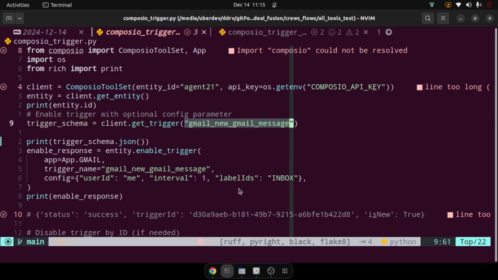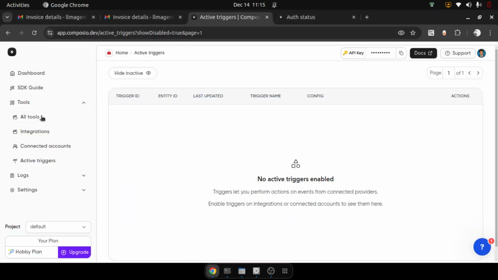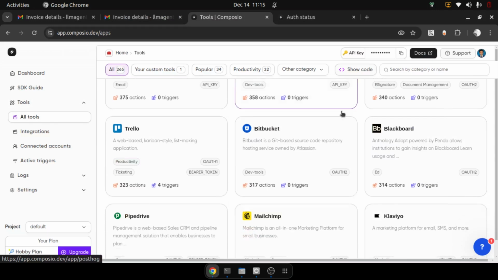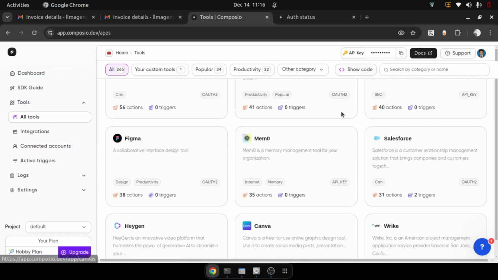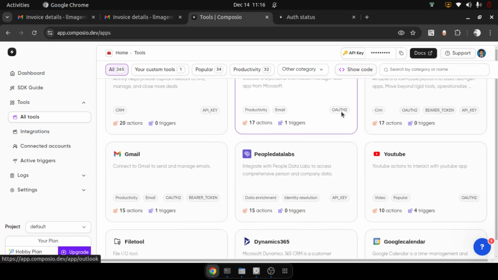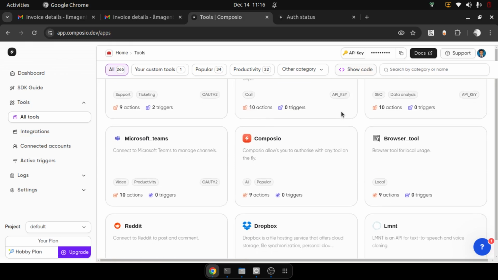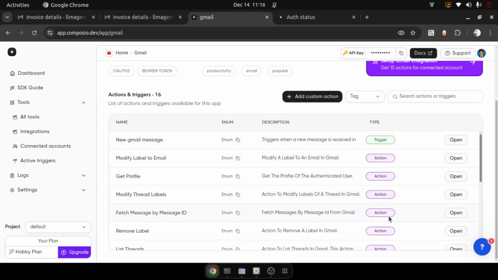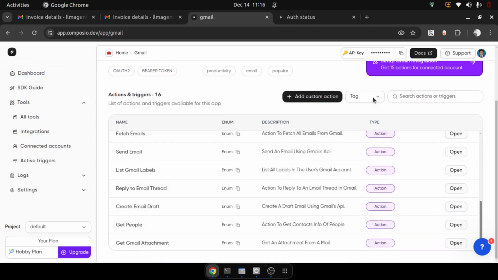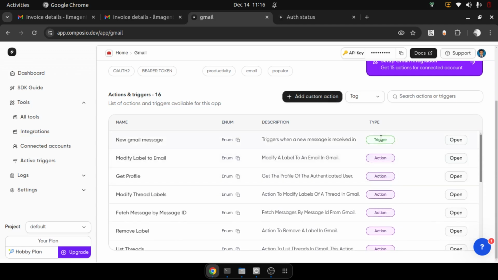Okay, how did I know that there is a trigger like this? It's very simple. You have to go back to all tools, and if you scroll down, you will find Gmail. And if you open Gmail, just a minute, Gmail is eluding me a lot today. So let me search. Right, and once you click on Gmail, you will see all these triggers available, correct? And also actions available. So if you go here and just a second, you can go here and change it also. And one of the triggers that is available right now is the new Gmail message.